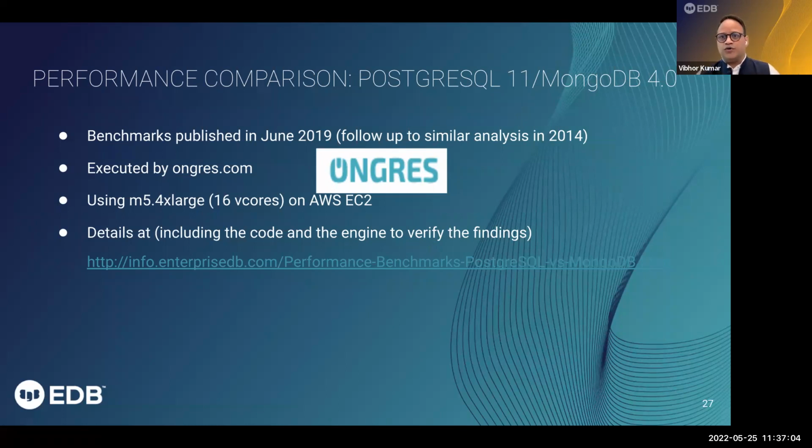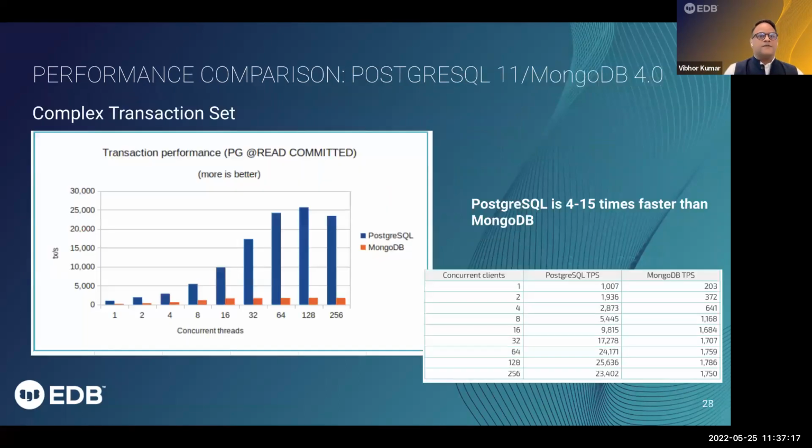In this benchmark, we used PostgreSQL 11 and MongoDB 4.0. The company name is OnGres. We did this benchmark on AWS using EC2 instances, and the detailed findings are already there. So here's the result. When we did this benchmark with PostgreSQL 11 and MongoDB 4.0, PostgreSQL used JSONB and MongoDB used a JSON data type for storing a JSON document, right? We found that PostgreSQL was better than MongoDB in terms of performance. It's more like 4 to 15 times faster than MongoDB.